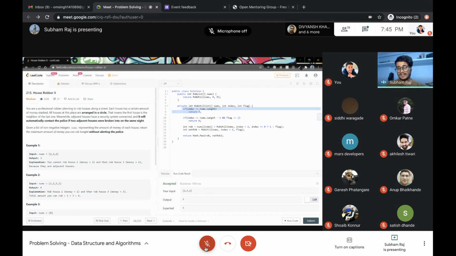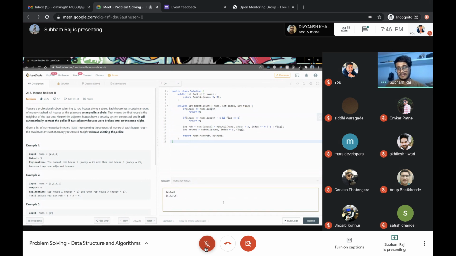Suppose we don't have this condition, and suppose the length of the array is 4, and we do an index plus 2 from the third index, so we'll reach 5, right? And when the program comes to this line and we hit this position, then we'll get an error, index out of bounds. So we have this base condition just to avoid that. Got it. Yeah. So I'll put in one more test case.